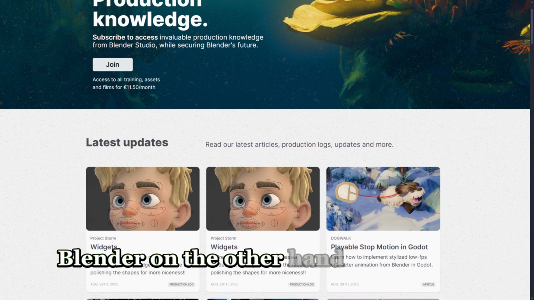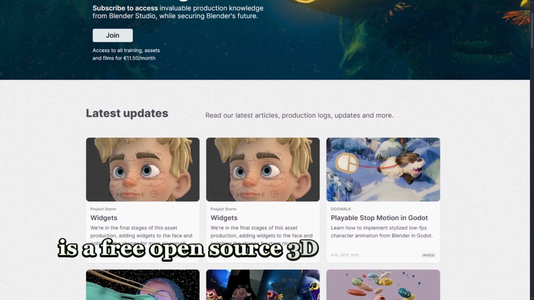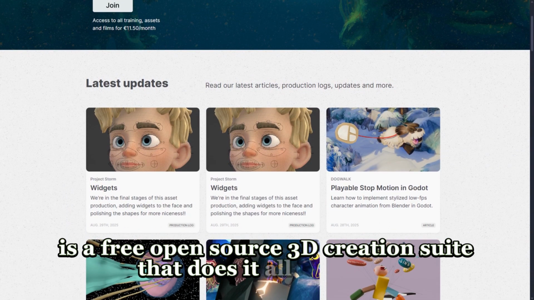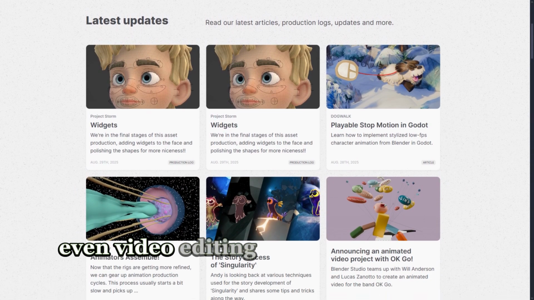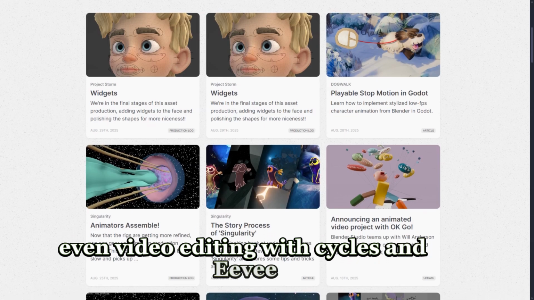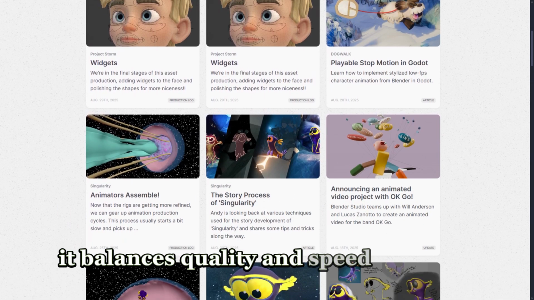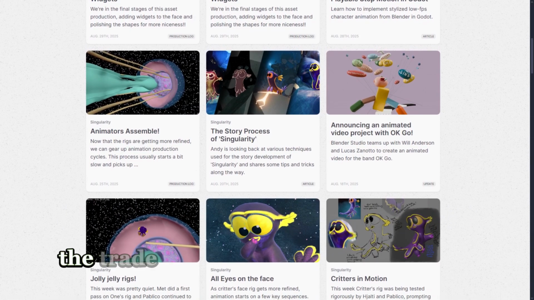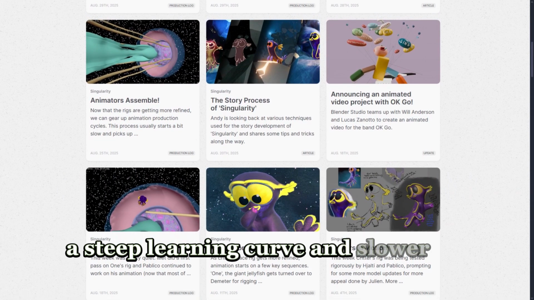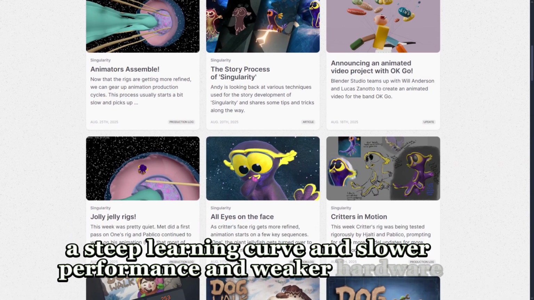Blender, on the other hand, is a free open source 3D creation suite that does it all: modeling, animation, rendering, even video editing. With Cycles and EEVEE, it balances quality and speed, and its huge community offers endless plugins and tutorials. The trade off: a steep learning curve and slower performance on weaker hardware.